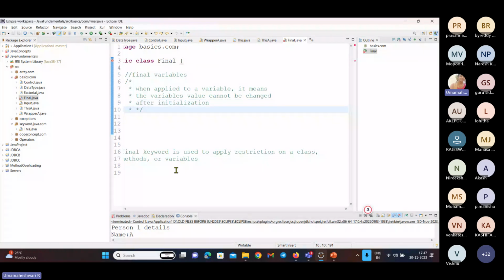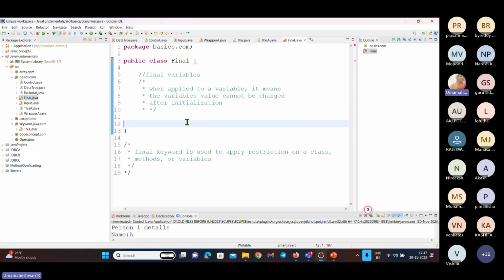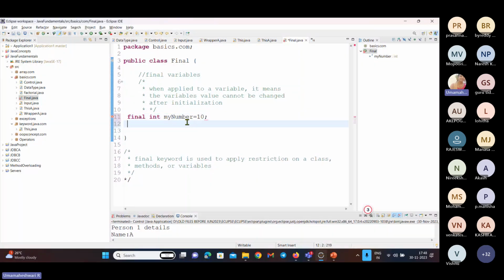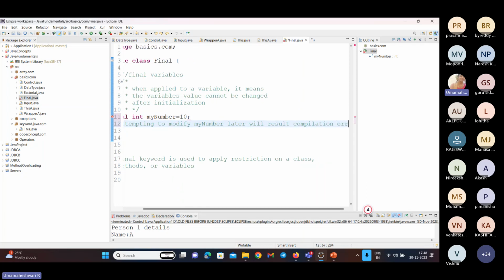The basic syntax is final, then I give the data type, and my variable name, let's take myNumber, is equal to 10. This is what happens: attempting to modify myNumber later will result in a compilation error. That's going to be the error.